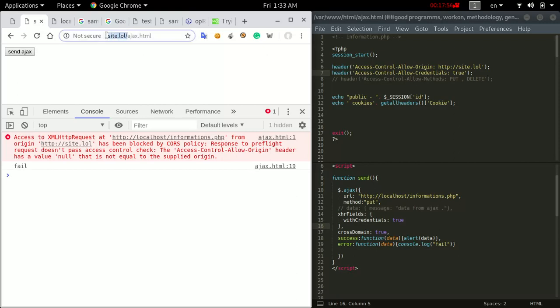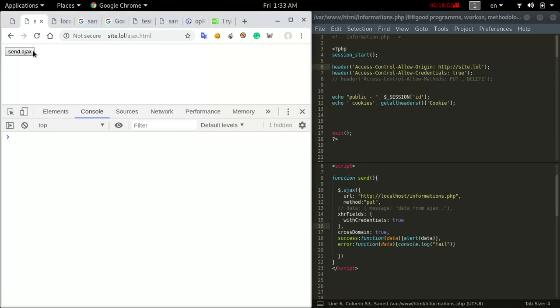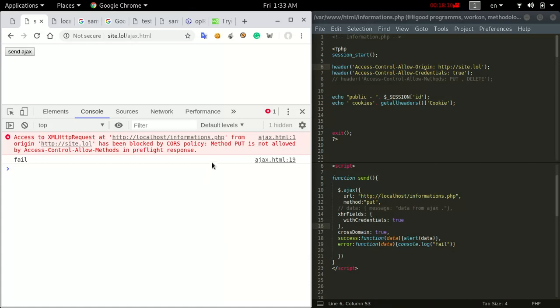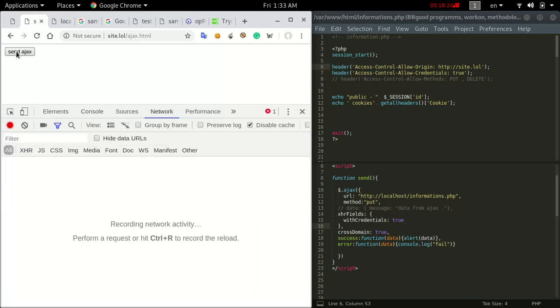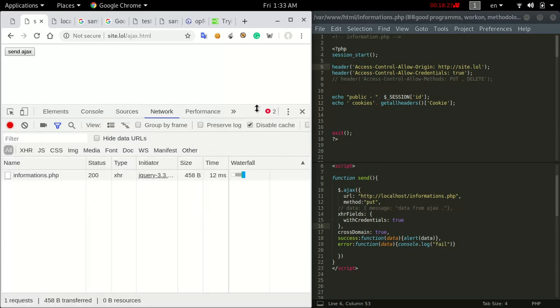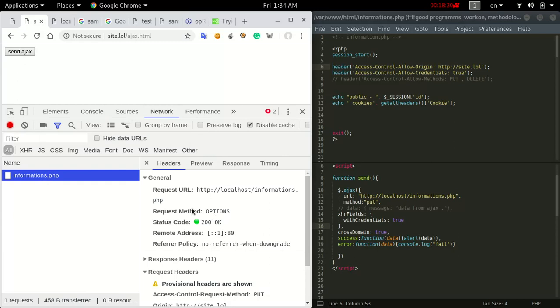Access-Control-Allow-Origin header has a value null that is not equal to the supported one. What is happening now? Send. It tells us the method PUT is not allowed. It also tells us Access-Control-Allow-Methods is missing in the preflight response. If we send AJAX, we got an error here, but here it sends an OPTIONS request. What is this? It's called a preflight request.